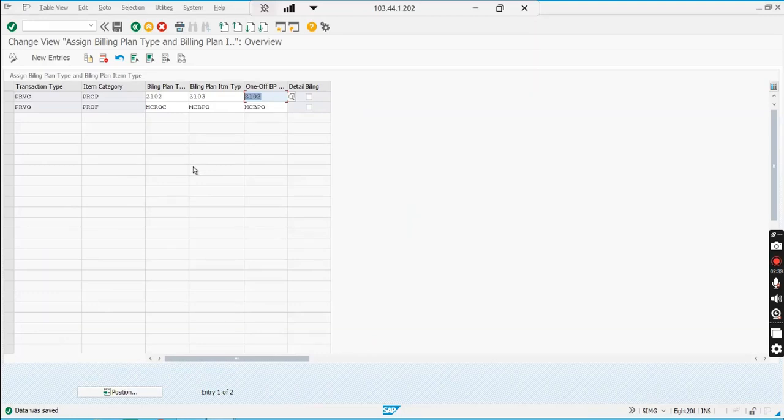Then in the provider contract, they'll assign the billing plan, and accordingly they will send the billing plans. So this config, the SOM person will do. We will just provide these three items: billing plan type, item type for recurring, and item type for one off. These things we will share. They will know whether it should be assigned with PRVC, PRVO, or something else. This part SOM will do. One off means an activation fee, installation fee, one time.